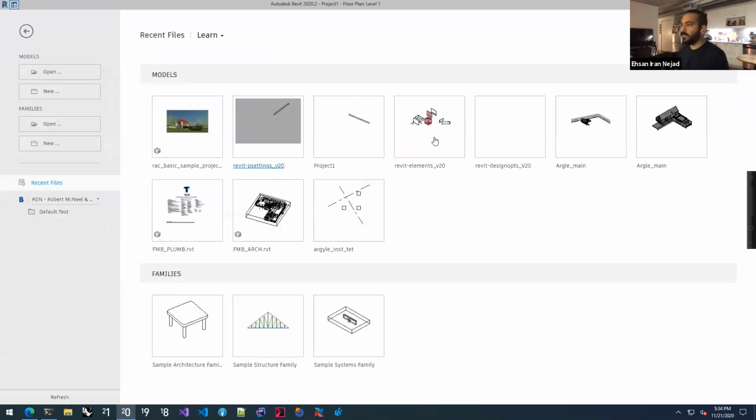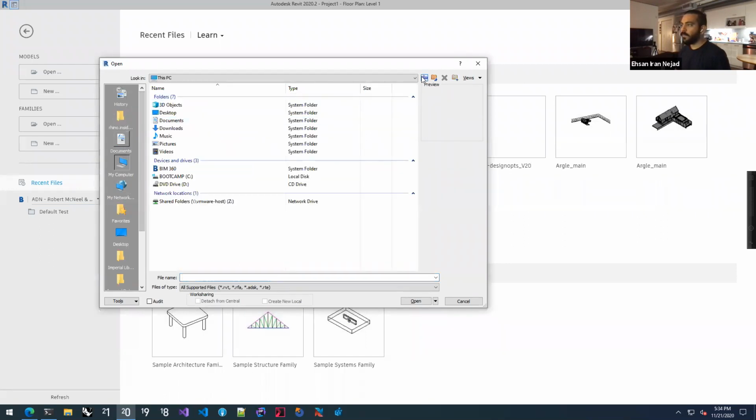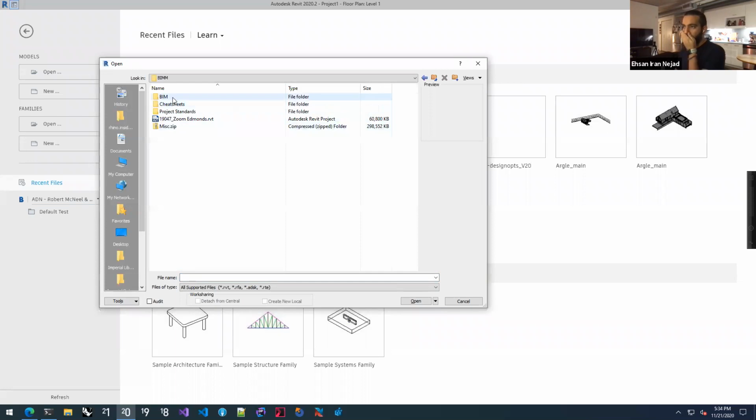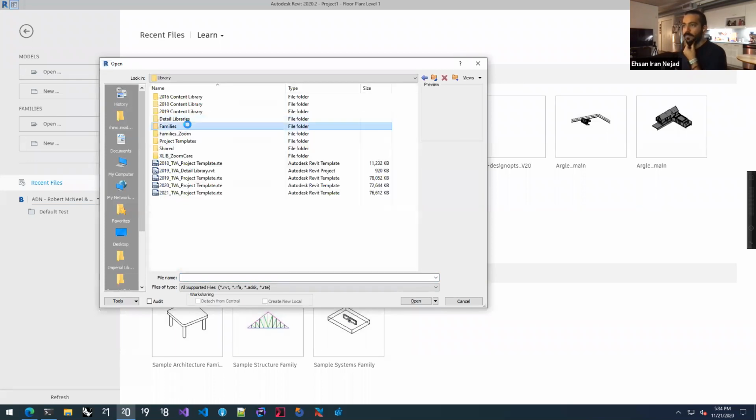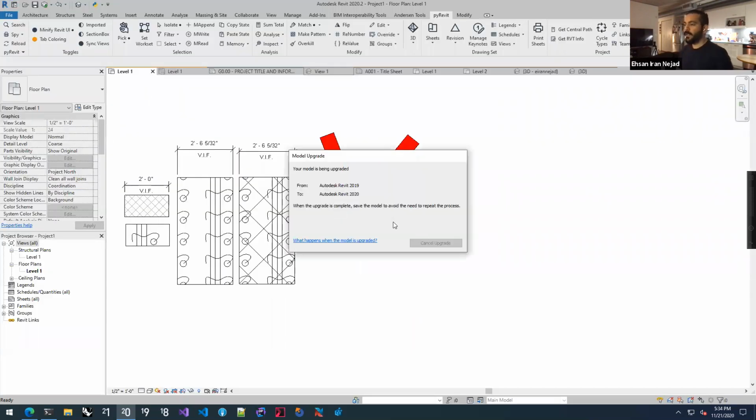Let's see if I do have that family. I don't have that one. Let me go pick up a file that I wanted. Okay, that cabinets one is fine. So this is my cabinet making Revit model to create all the cabinet families that we used in the company. It's taking a while.